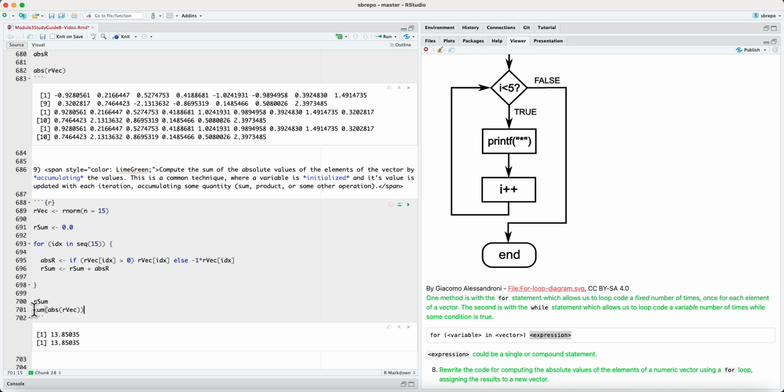And of course, in the normal course of things, we would not actually write this for loop to compute the sum of the absolute numbers. We would actually just use the built-in functions that R already provides to us. However, there will be situations where we may have to use for loops, where a built-in function is not available for the task that we want to accomplish.